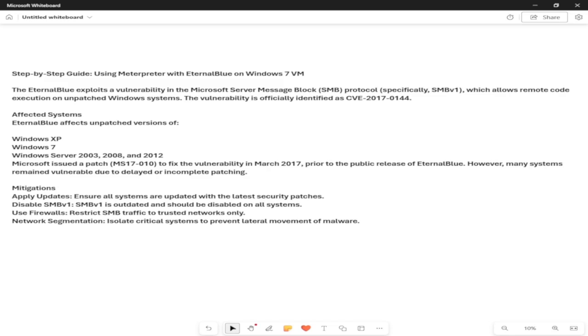Mitigation: apply updates. Ensure systems are updated with the latest security patches. Disable SMBv1, which is outdated and should be disabled on all systems. Use a firewall to restrict SMB traffic to trusted networks only. And network segmentation: isolate critical systems to prevent lateral movement of malware.